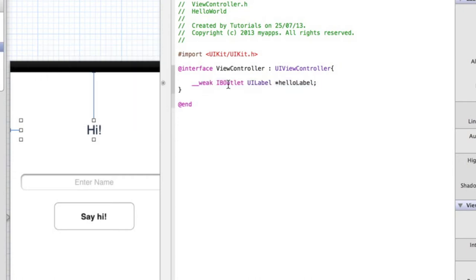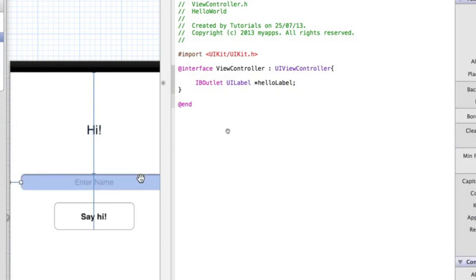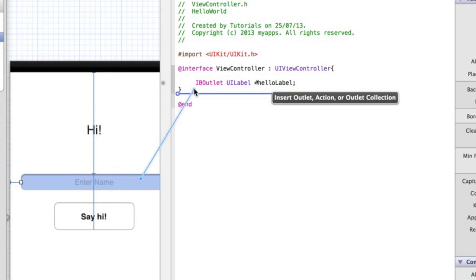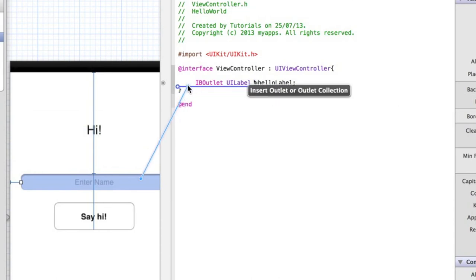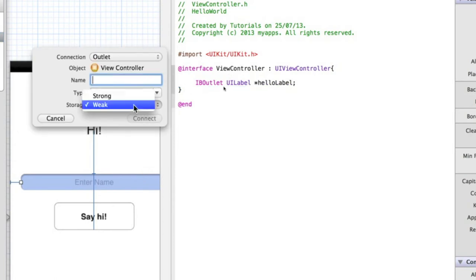This is what we'll use a lot, and it's a good practice to start performing. You'll notice that it says weak, IBOutlet, UILabel, helloLabel. Now, we don't need the storage to be weak, so just delete that bit of code. You can set this to automatically happen, and I'll show you how as we connect up our text field. So do the same thing, right-click and drag. Underneath the UILabel, in between the curly brackets, we'll create another outlet. We're going to make the storage strong.